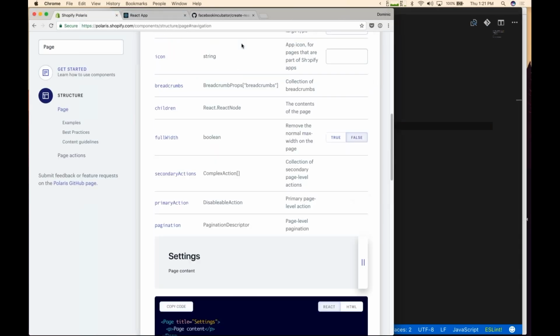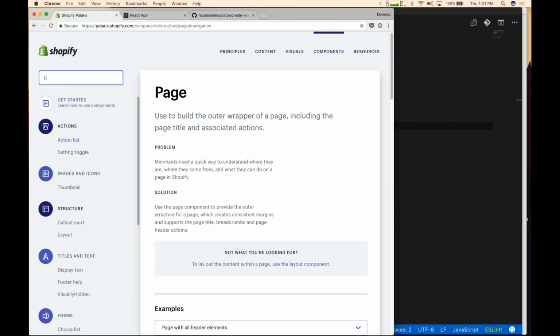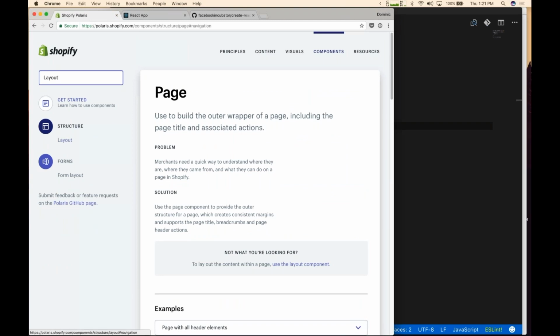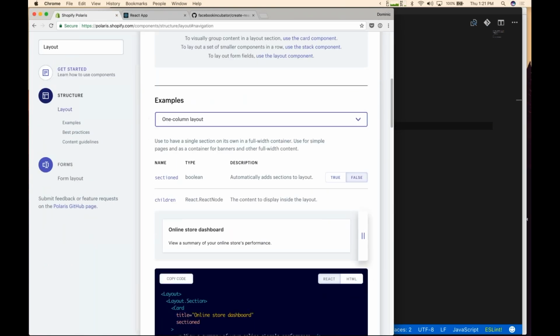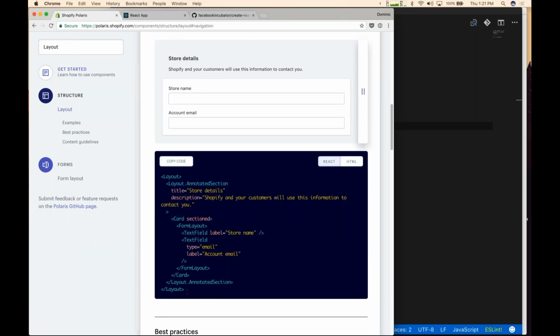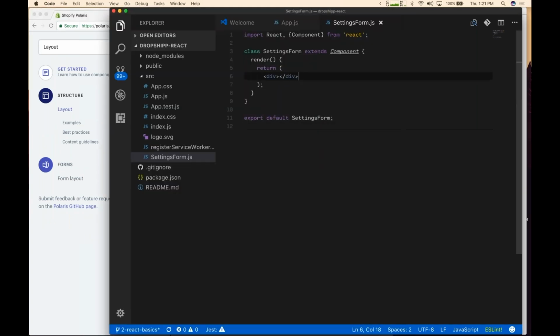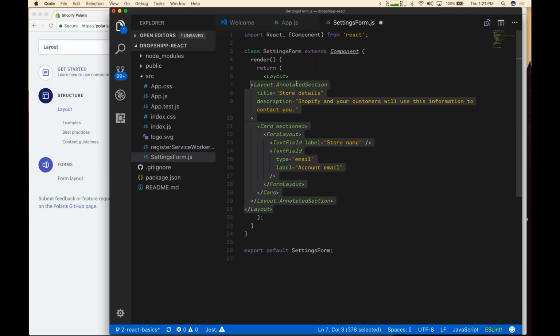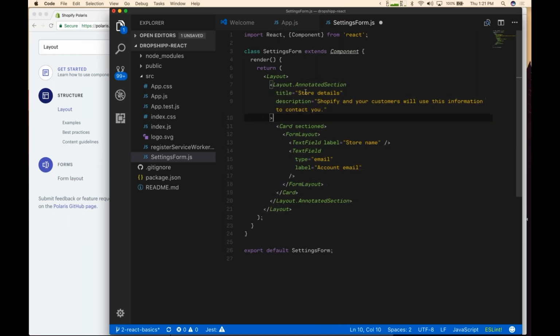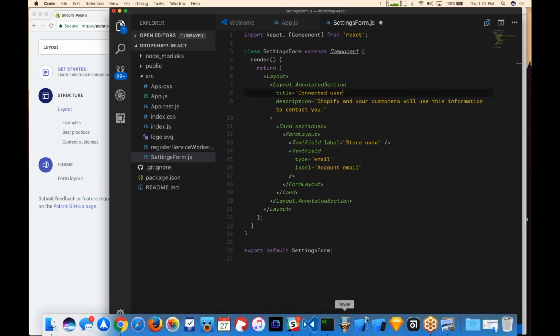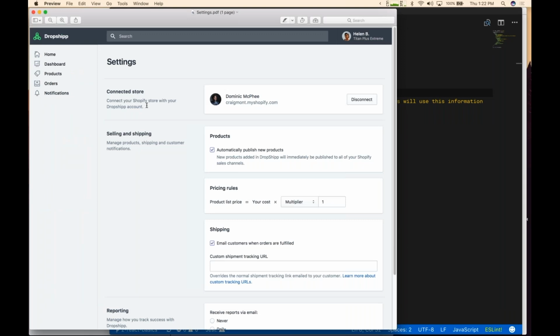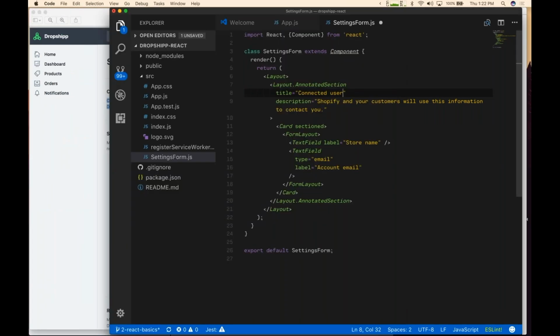So we're going to go back to the Polaris website and look up the layout component that we used earlier. Again, we're going to use the annotated layout example. And I'm going to copy this in. I'm going to replace that div we just added. And I'm going to customize this again. So connected user, and we want this to say that. Just customize these properties being set in. And then we're going to delete this card because we don't need that. We're going to use the account connection component as well.